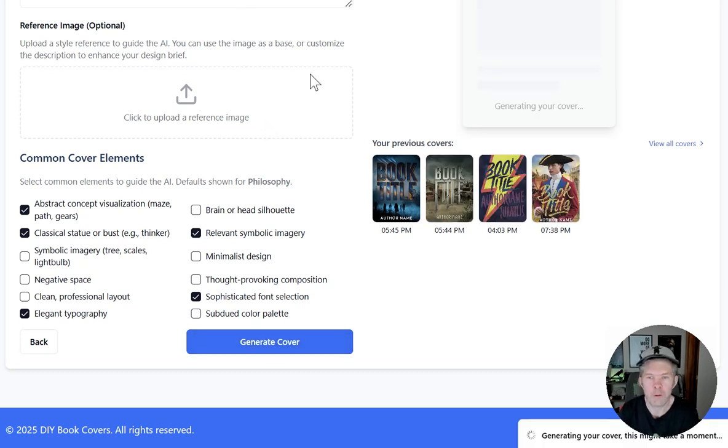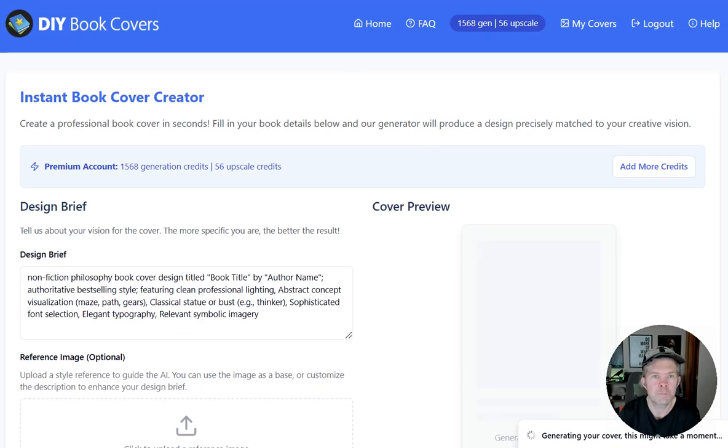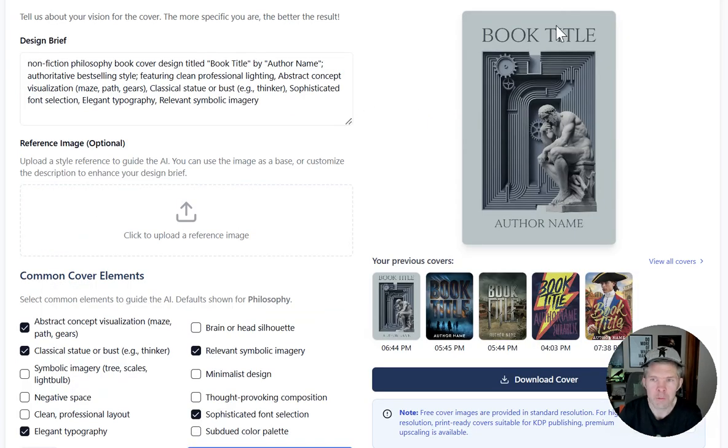Because I'm logged in, now it's going to show me my 6 previous covers, and I can click to see all of my covers. Now that I'm logged in, I can also see my credits up here, and I can see this new link, My Covers, which goes to a page of my gallery. So here's the book it made me.